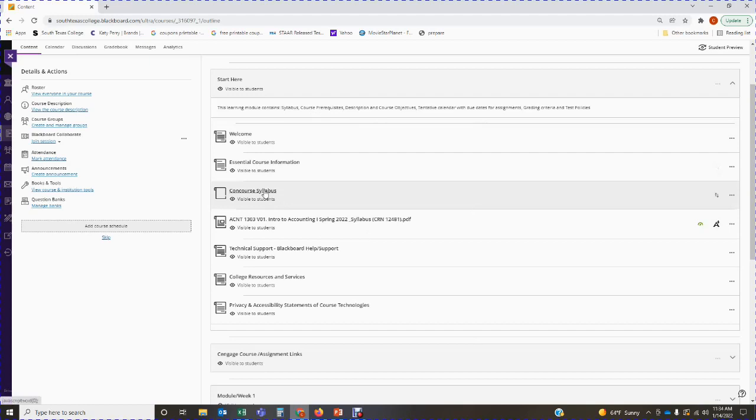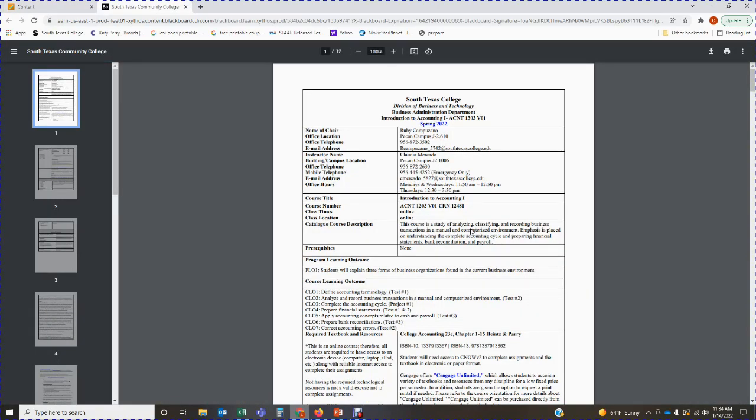Then you will have the Concourse syllabus and then my version of the syllabus. Either one has about the same information. I like my syllabus a little bit more because it has just a little bit more information that is not required to be included in Concourse, and the layout I think is just simpler. But regardless, you can print or download either of those syllabus. You have information about my chair, their contact information, information about myself, and information about the course.